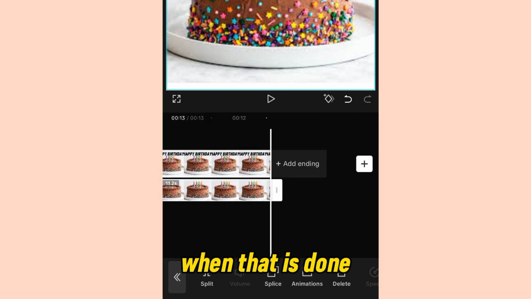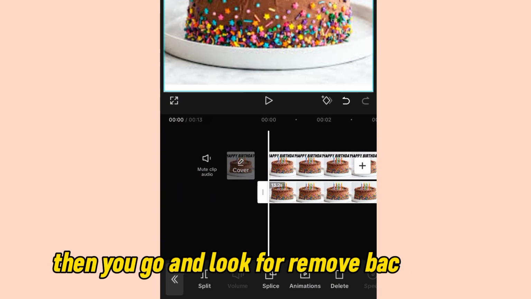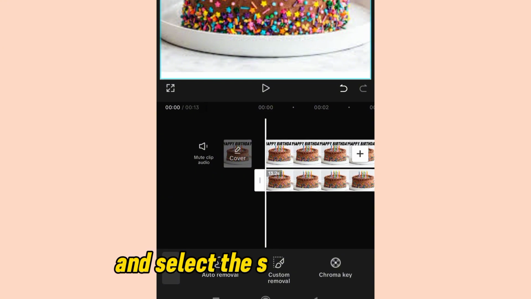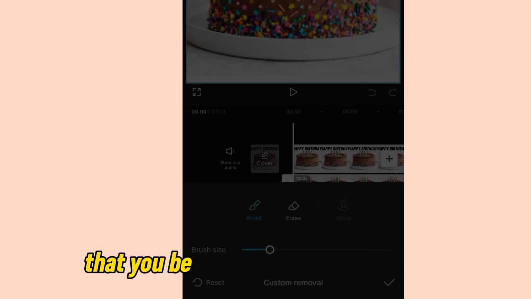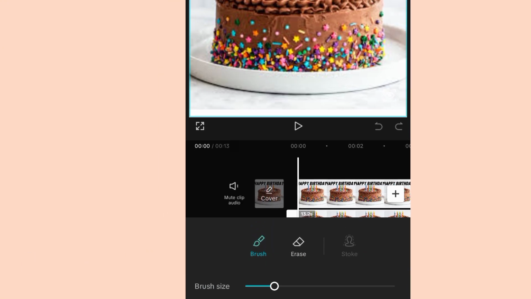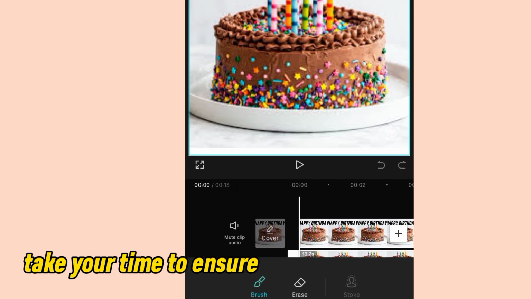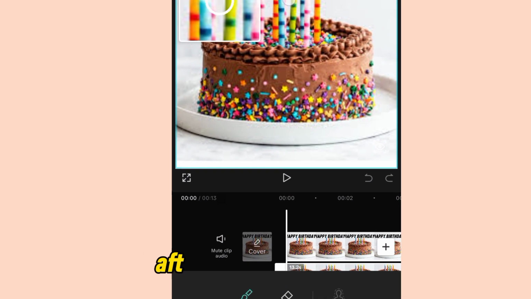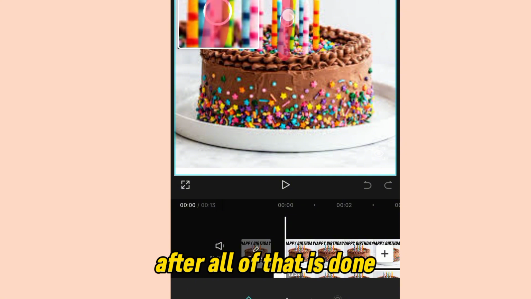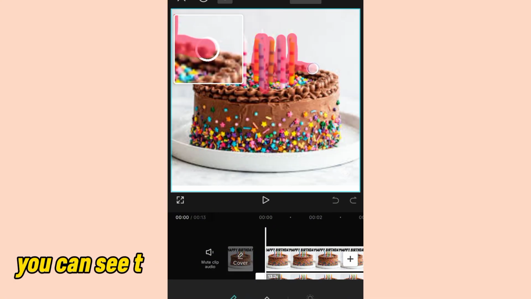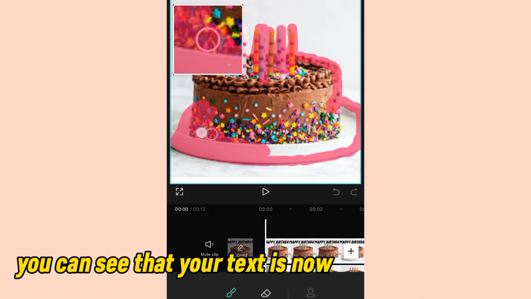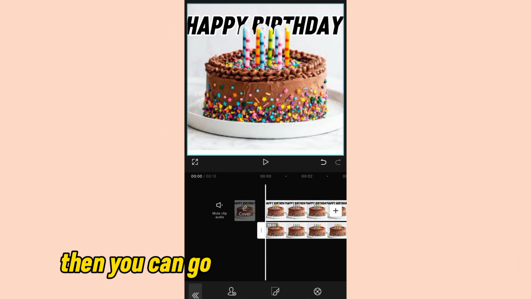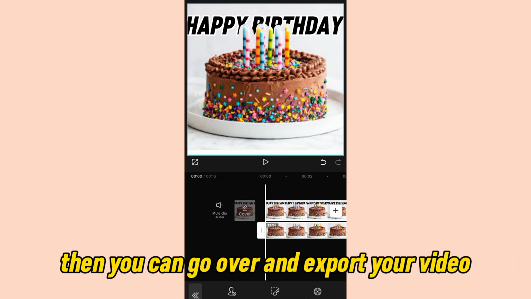When that is done, then you go and look for remove background. Click on custom remover and select the size of the brush that you'll be comfortable working with. Take your time to ensure that you do that carefully. After all of that is done, then you can see that your text is now behind your object. Then you can go over and export your video.